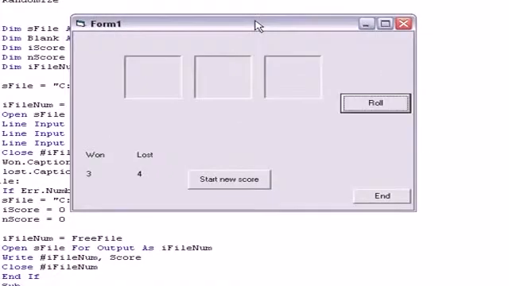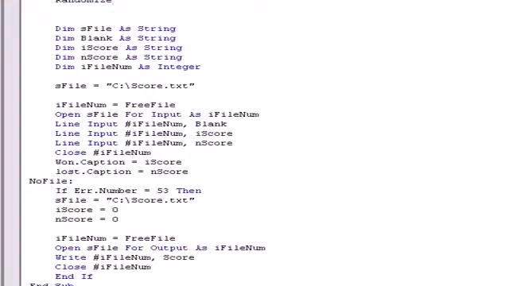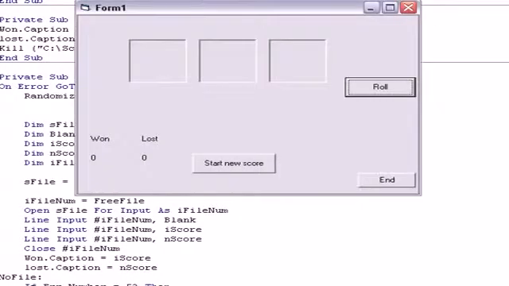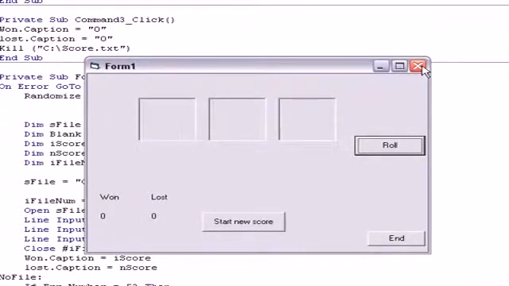But let's say you want to start a new score, you start a new one. What that does is here, I'll show you. It makes one.caption equals 0, loss.caption equals 0, and it kills, or in other words, deletes the file. So you're starting brand new.